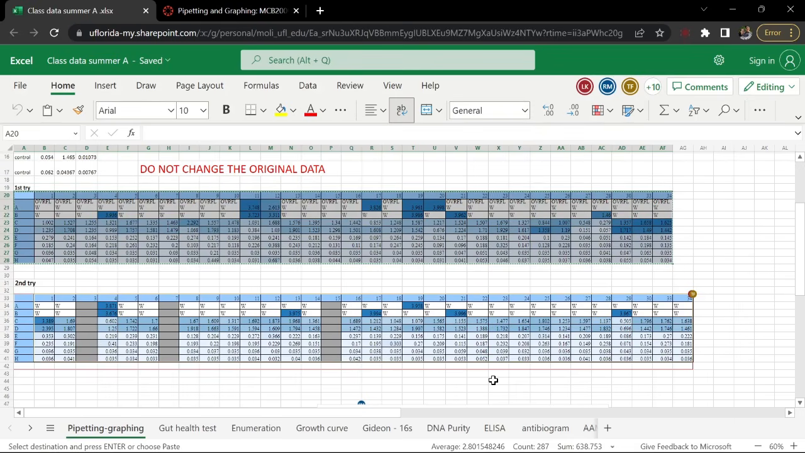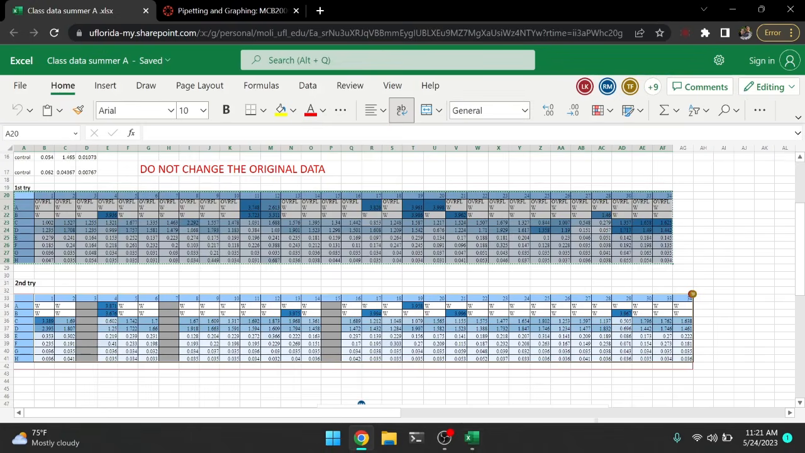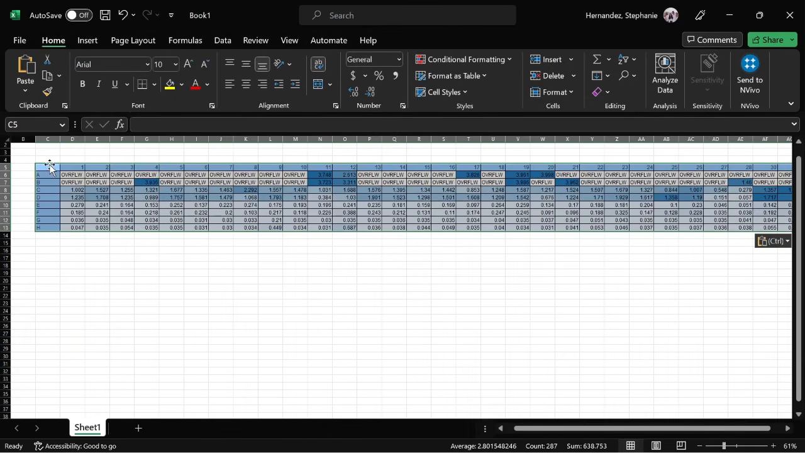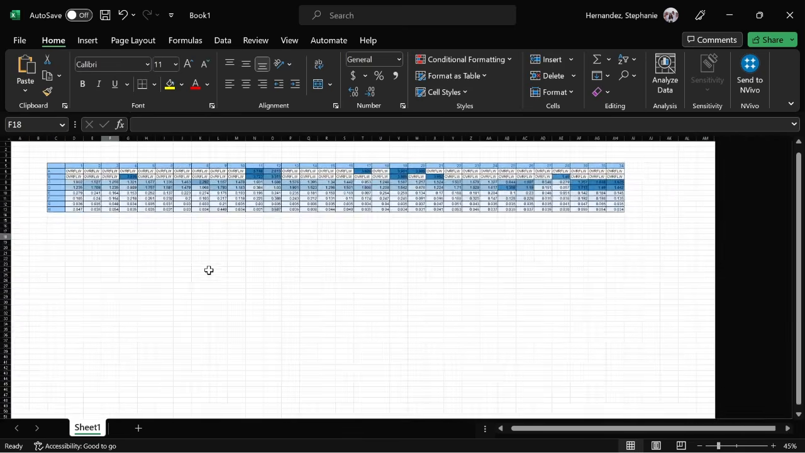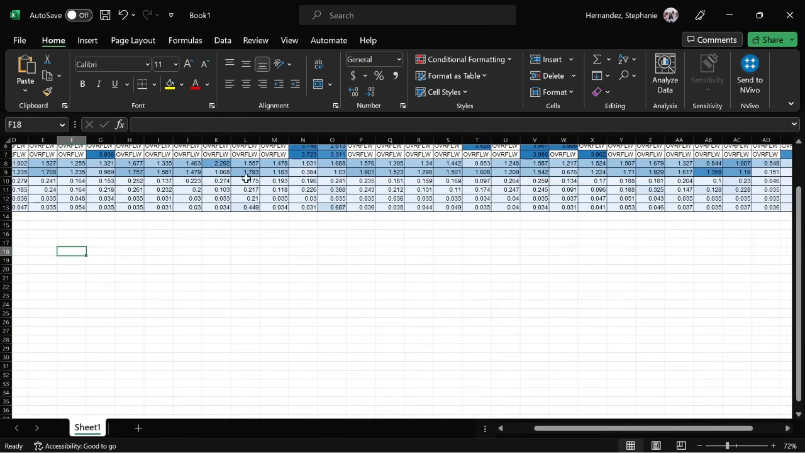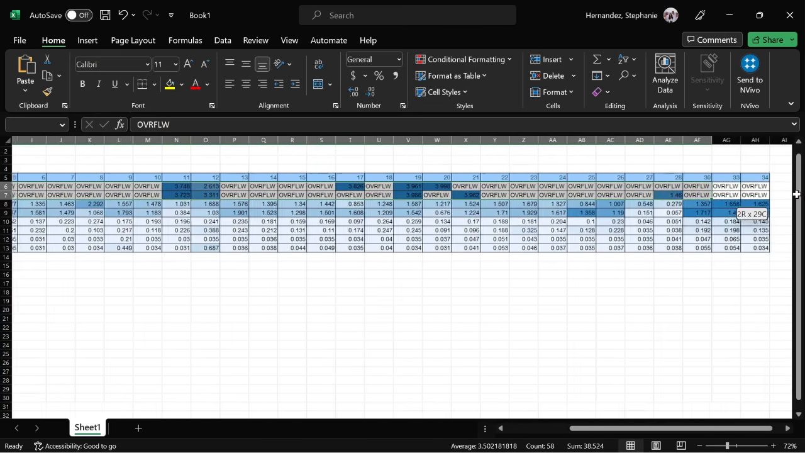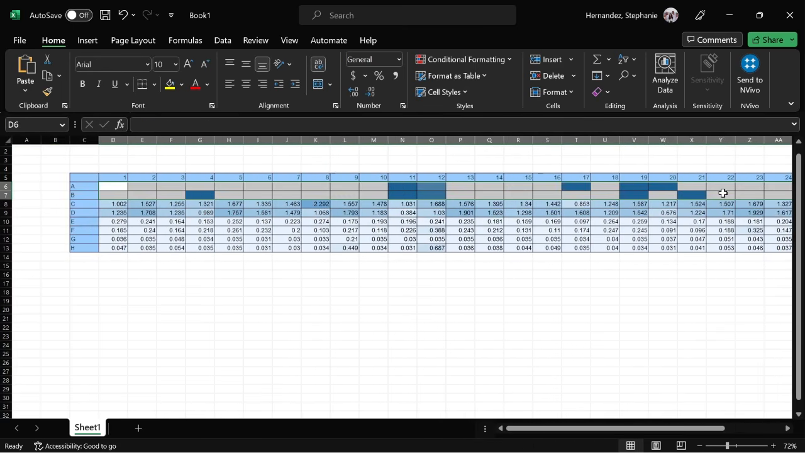This is pretty basic, but for those that don't know the shortcuts, you do Control C to copy, Control V to paste on Windows, and Command C, Command V on Mac. So now we go to our Excel file and then just Control V on there. Here, as you can see, you have the overflow for these. That means it was just too concentrated for the spectrophotometer to read. So we're just going to disregard these two lines here.